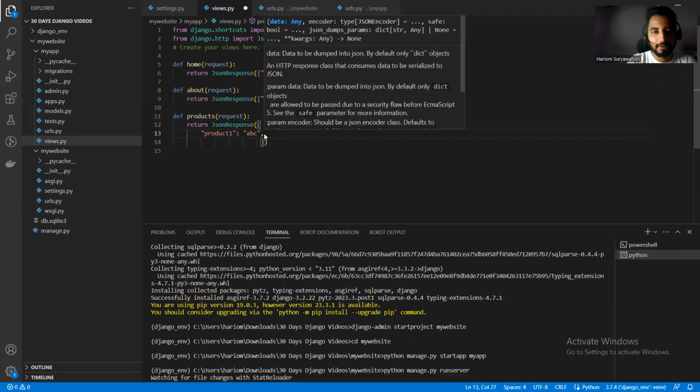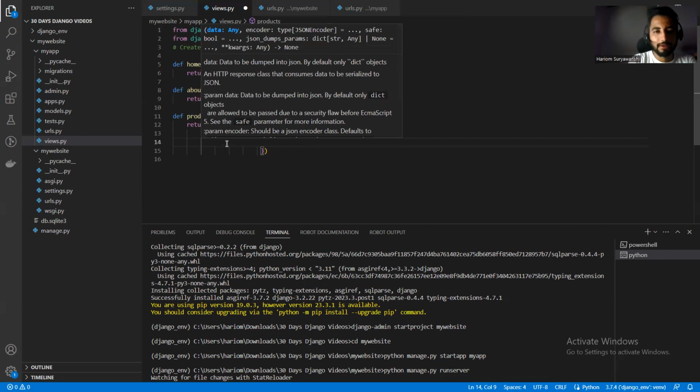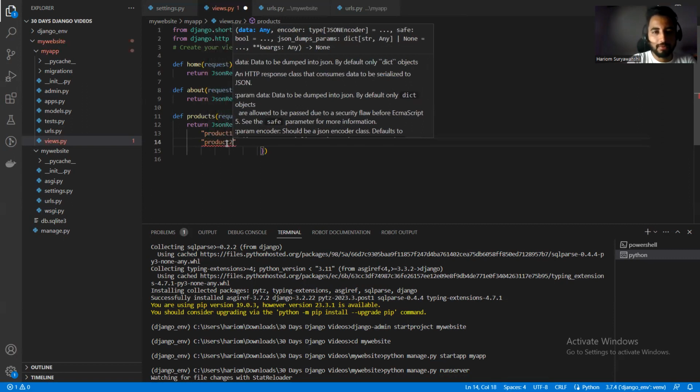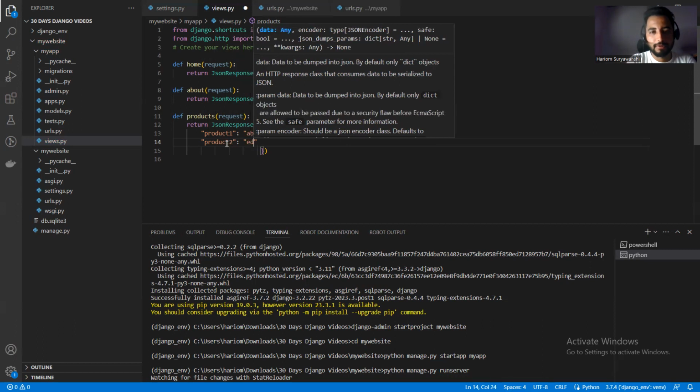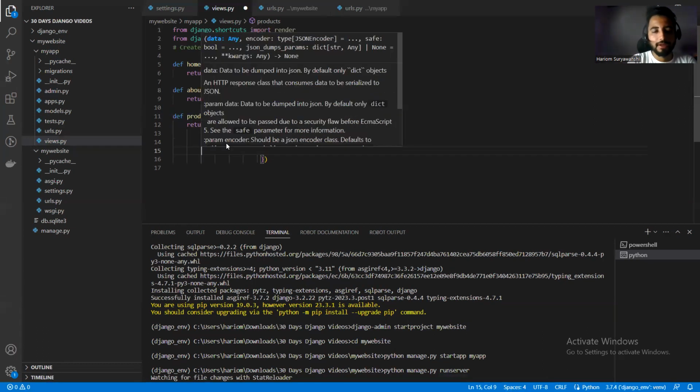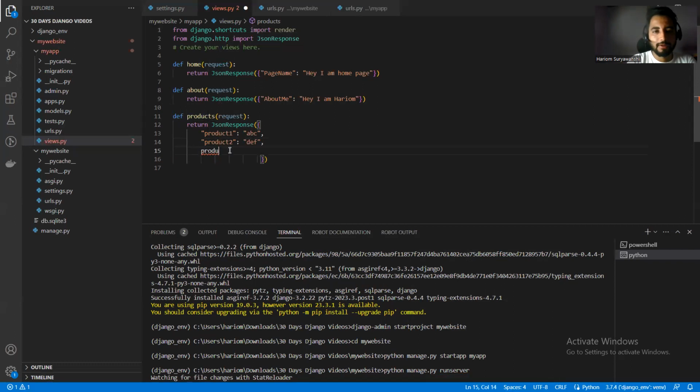The first product is ABC, and now the second product will be product 2, and I am creating DEF. And product 3, and here I have GHI. These are the products. This is basically what I am returning from here. Now if I have created this function, I need to call this products function, so I will use a URL for that.